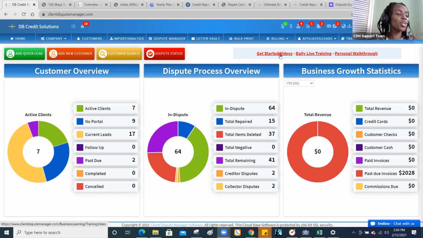Now, for those of you who are new and you don't know where to go, it's important that you watch the Getting Started videos, because this gives you a better understanding of what it is that you need to do, right? And you have your dispute status over to the left side. You are able to see all of the disputes that you have in your system. You would be able to use a customer search. This is mainly for your employees.